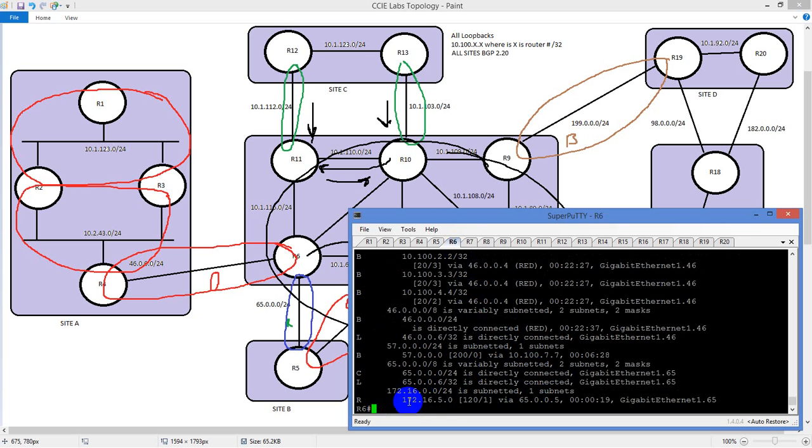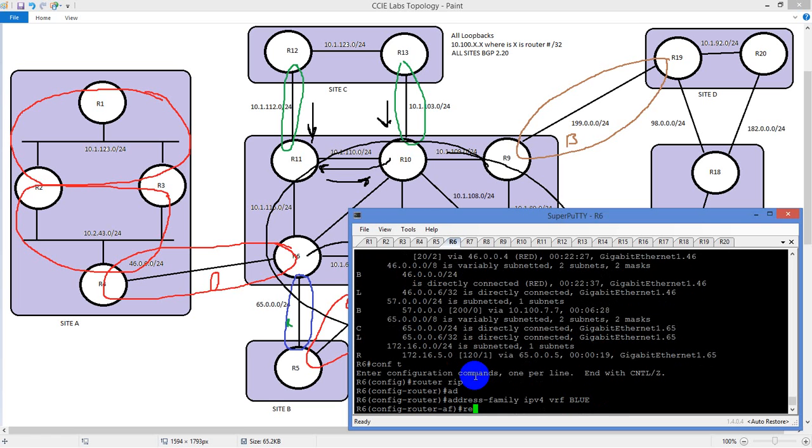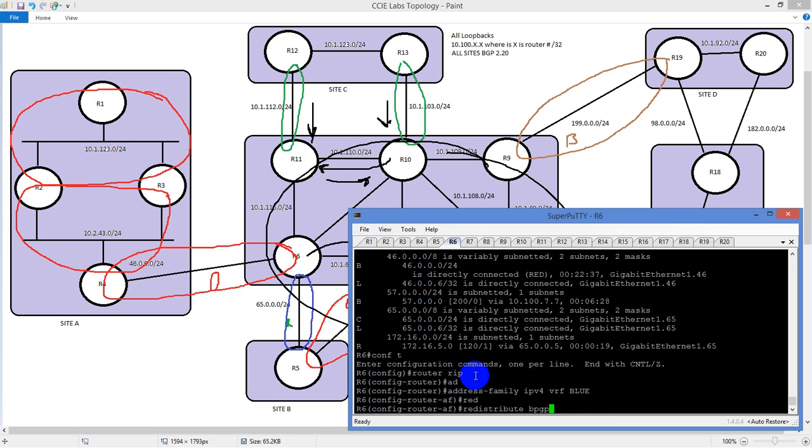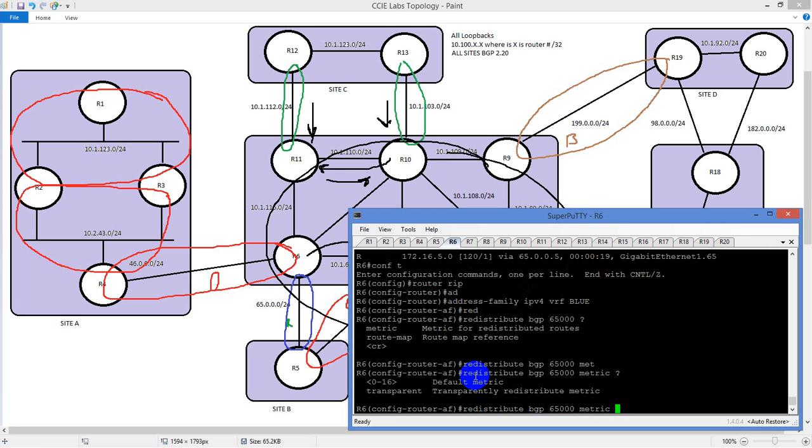There's the RIP route. We're learning that in here. So now we have to go router rip, address family IPv4 VRF blue, redistribute BGP 65,000 with a metric. The metric can either be a specific value or transparent. If you use transparent, it's going to copy whatever is advertised from RIP into the MED value of BGP. So we're just going to use transparent.